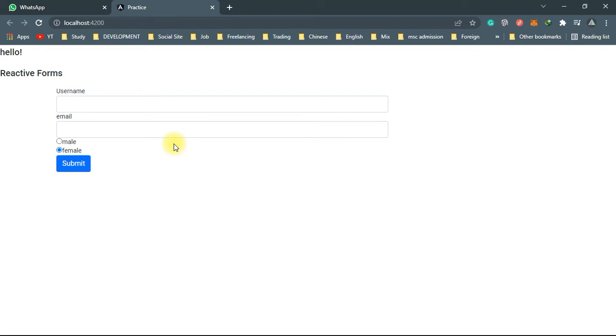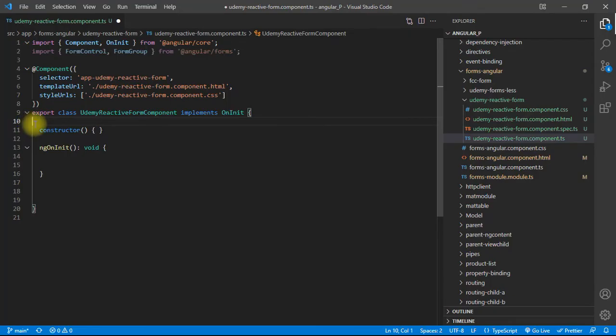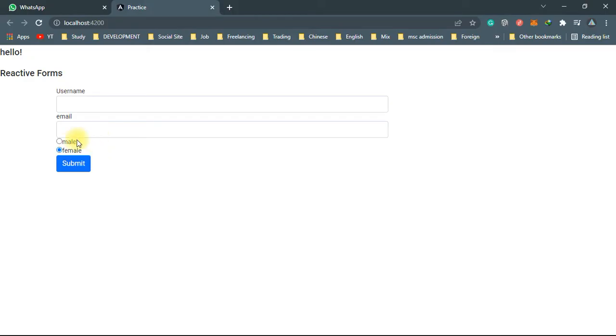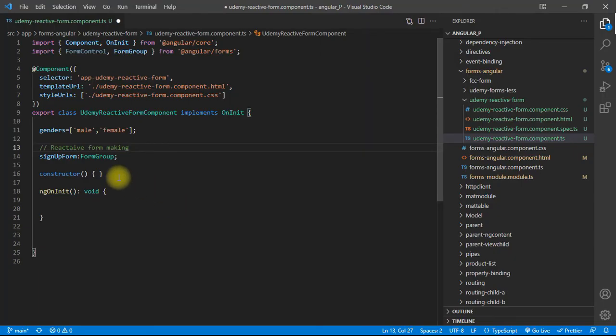Okay, so here is my TypeScript component. You can see that it's very clean. I'm going to make the genders, male and female, in an array, so I can use that in the HTML element. Then we're making a sign up form using FormGroup. So what is FormGroup? I'm going to tell you later. It's basically a class that is already made for us, so we can use it.